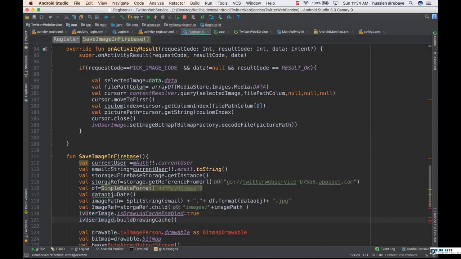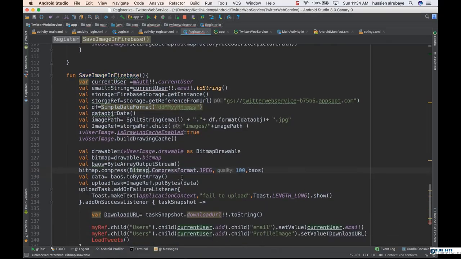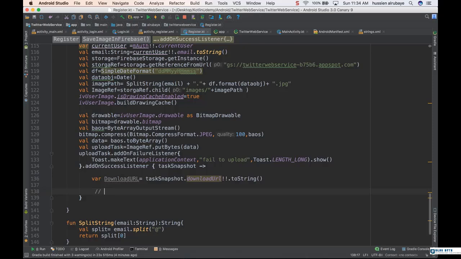I'm just getting the image as a drawable. Then I change that image drawable to a bitmap. Then get it as a byte stream. Then compress this image. Then everything is fine here, loading, and that is the first part to do register to database. This one we will do later, but this should be the download URL.